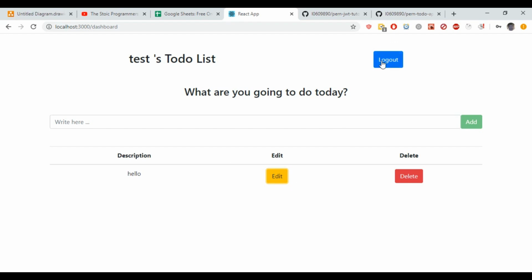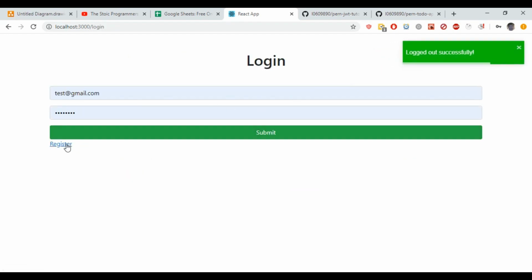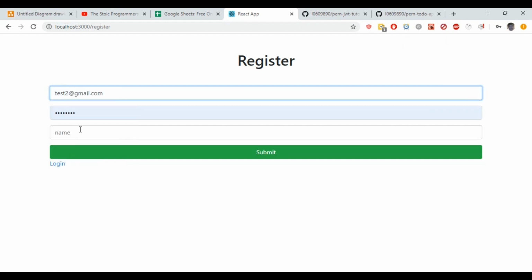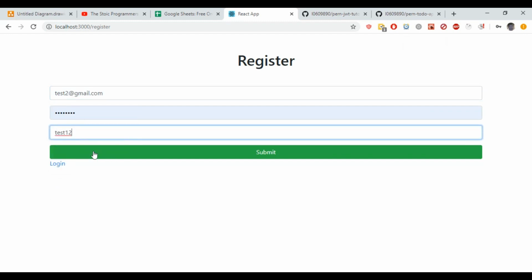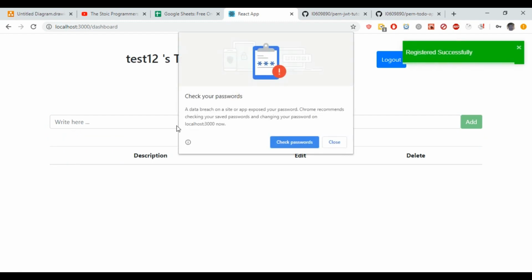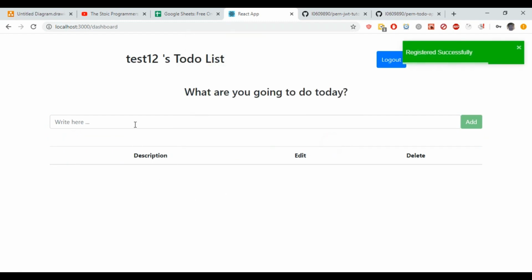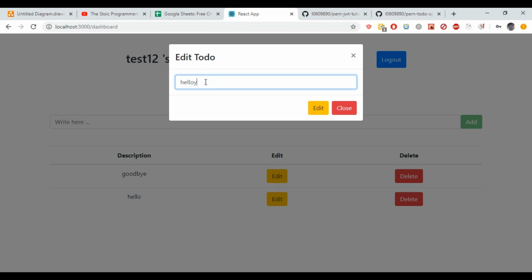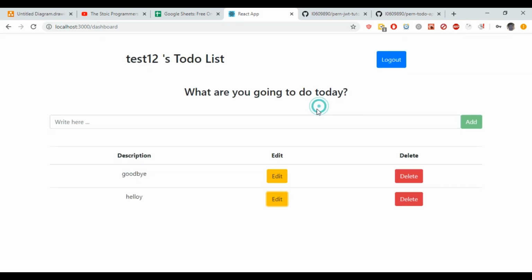Now, if I decide to leave it over here and I log out to another user, let's see if it's truly private. So I'm going to write test number 2, and I'm going to write this as test 2, whatever, we'll keep it that way. And you can see here that we don't have the to-dos. So if I say goodbye, and I say hello, maybe it's a little better if I say hello-y, right? So it can be clearly different.